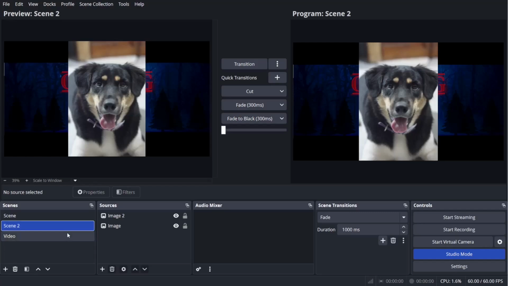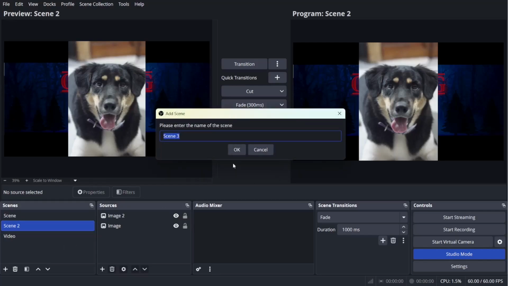Now, starting from here, I'll be showing you guys some much more advanced features of OBS. So first is, how do we do green screen? For that, let's add another scene again. Then let's name it green screen.